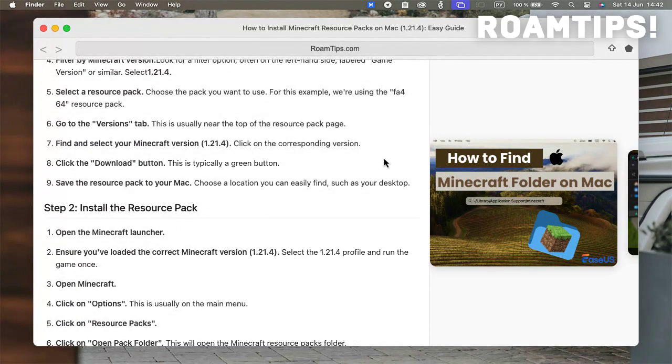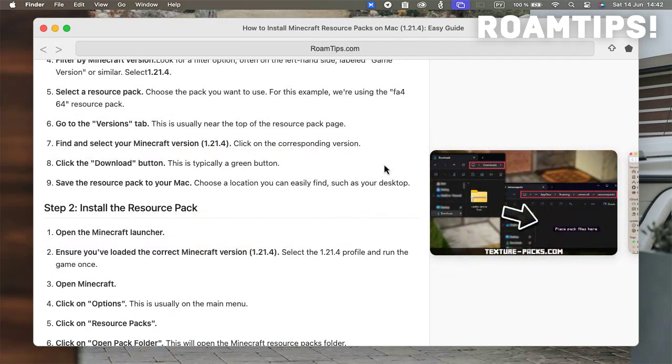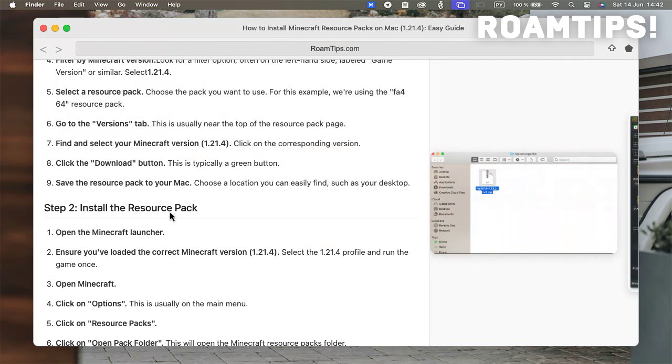Today we will be discussing how to download and install resource packs for Minecraft version 1.21.4 on your Mac. It's easier than you think. First things first, open your web browser. Now, head over to any resource pack website you like. For this tutorial, we'll use modroof.com as an example.